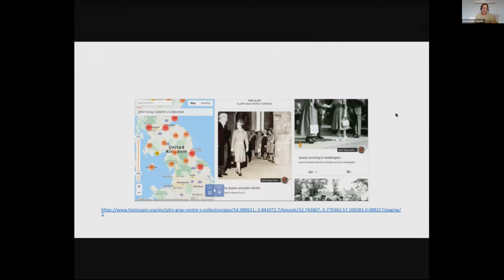The John Gray Centre, the Archive of the East Lothians, have uploaded various parts of their collection. And again, it's just being able to see all of those geolocated on a map as well as see the photographs. So it's just a nice visual way of clicking through things rather than perhaps visiting a catalog to look through these. You can actually see some of them.